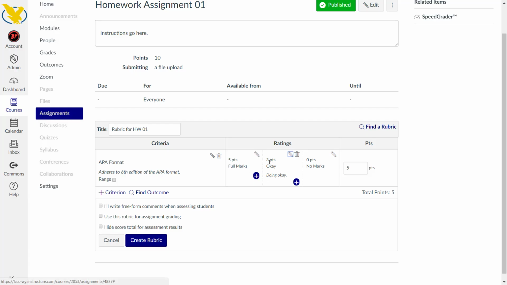You can add, edit, remove all of these, and you can even add a range. That's a new feature. So 0 to 3 points is okay. 3 to 5 points is full marks. Great. If you want to add additional criteria, you can hit the plus here. You can also duplicate these criteria if you would like to.